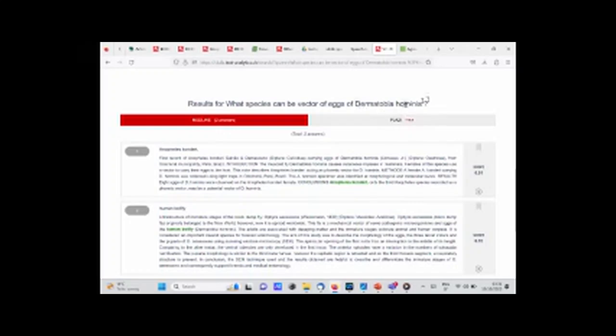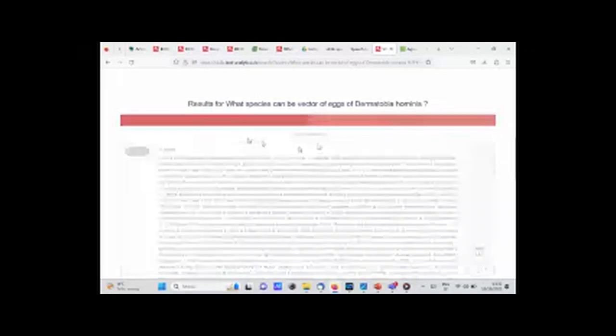Okay, so the question was, what species can be vector of eggs of Dermatobia hominis? And the answer returned is some mosquitoes. Of course, human botfly, this is in Medline. And then we have the answer on PLAZI. So the answer on PLAZI is Fannia pusio, which is also actually a botfly. So both collections here would provide quite good results.